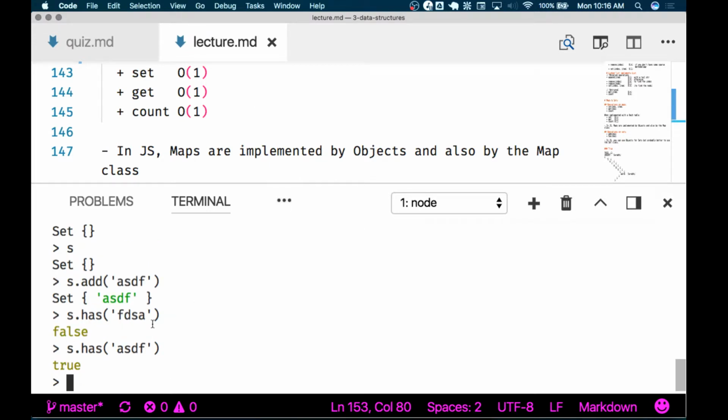This is useful in certain algorithms when you're keeping track of all of the things you've seen, for example.